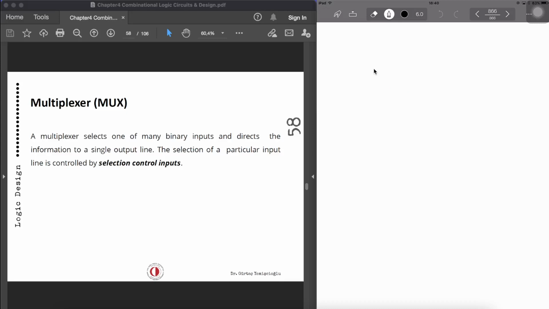Okay, so multiplexers are another important logic design element which we generally use, and they are quite important because we can use them for various different operations, and we can also use them for logic function implementations, which we are going to see in a minute. Now, what is a multiplexer?